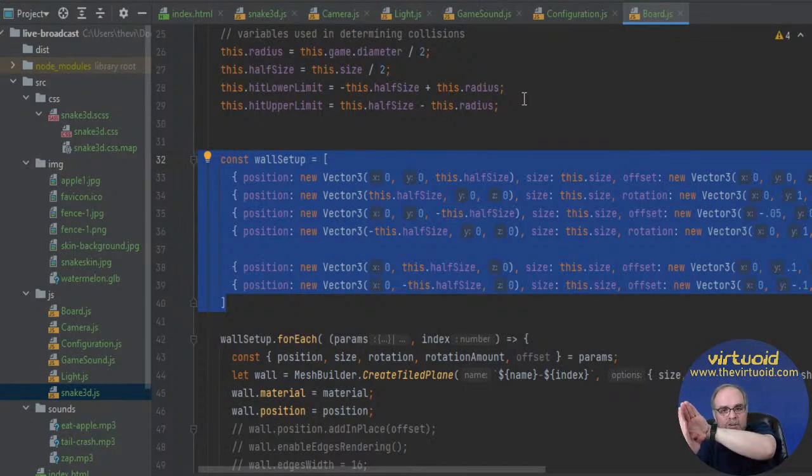So I need to rotate it this way. For this wall, I need to rotate that way. For that wall, rotate this way. For this wall, rotate that way. And that will give me my enclosing sphere.